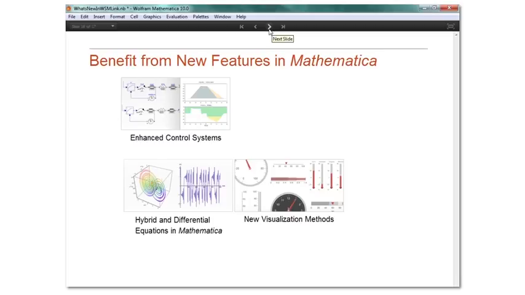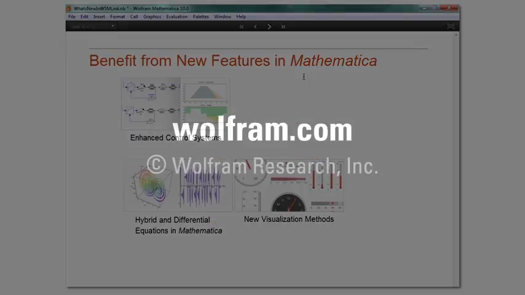The features mentioned in this presentation are only a sample of all the useful features available through the integration between SystemModeler and Mathematica. The newly released Mathematica 10 contains a number of new beneficial features, such as enhanced control systems, hybrid and differential equations, and new visualization methods, as we will see in the next presentation.